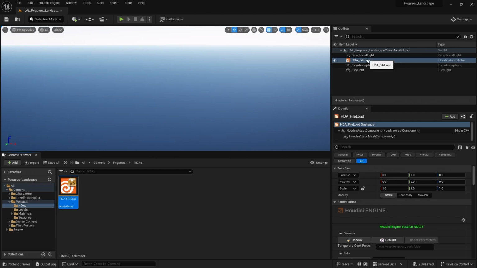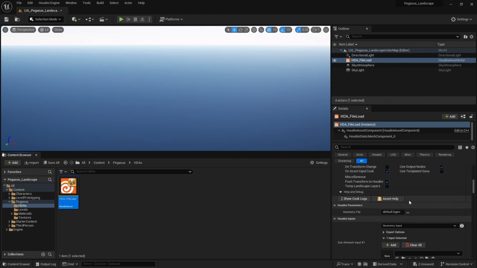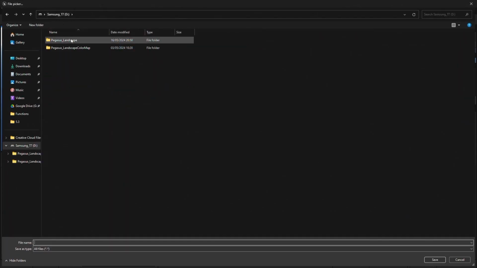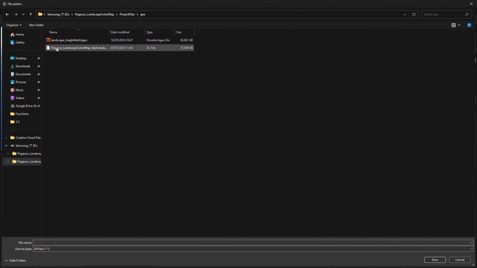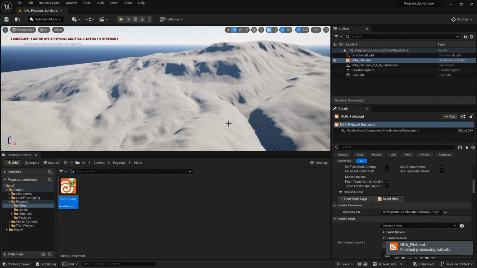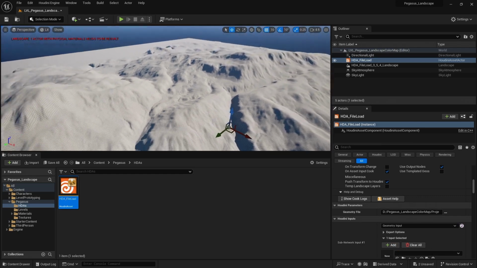So now that I've added this digital asset to my scene, I'm going to scroll down to Houdini parameters, and here you can see that geometry file parameter which I said I had exposed. So I'm going to click the three little buttons and navigate over to my Pegasus landscape color map folder, into project files, geo, and here that landscape heightfield BGO file which I exported from Houdini. If I double click it, Houdini Engine will now start loading that file and importing the landscape into our scene. And here is our landscape.